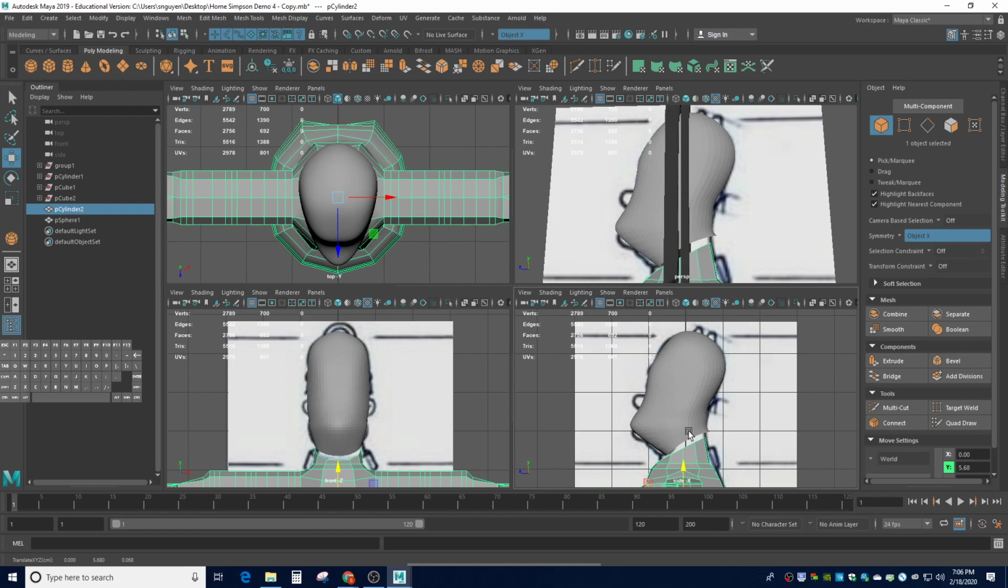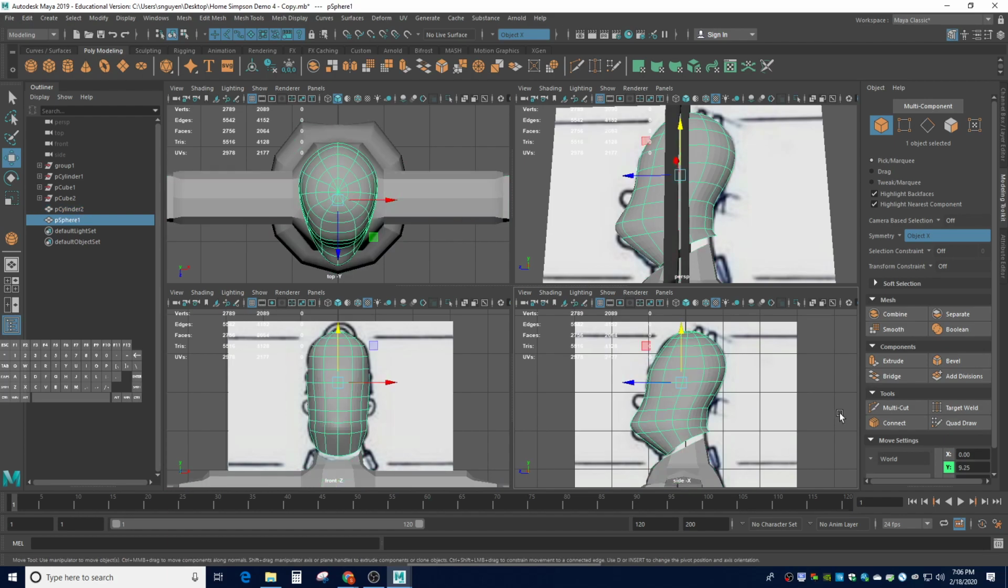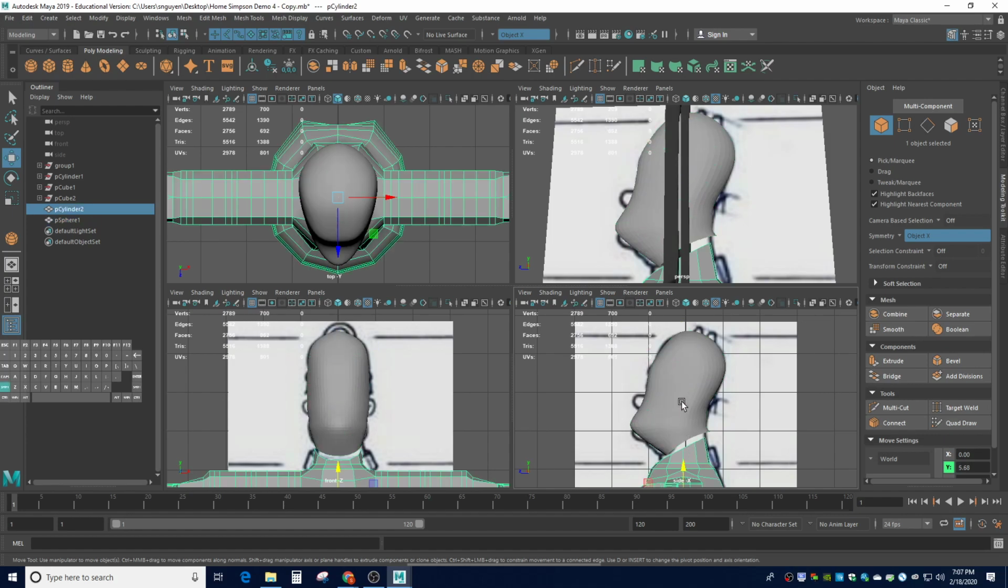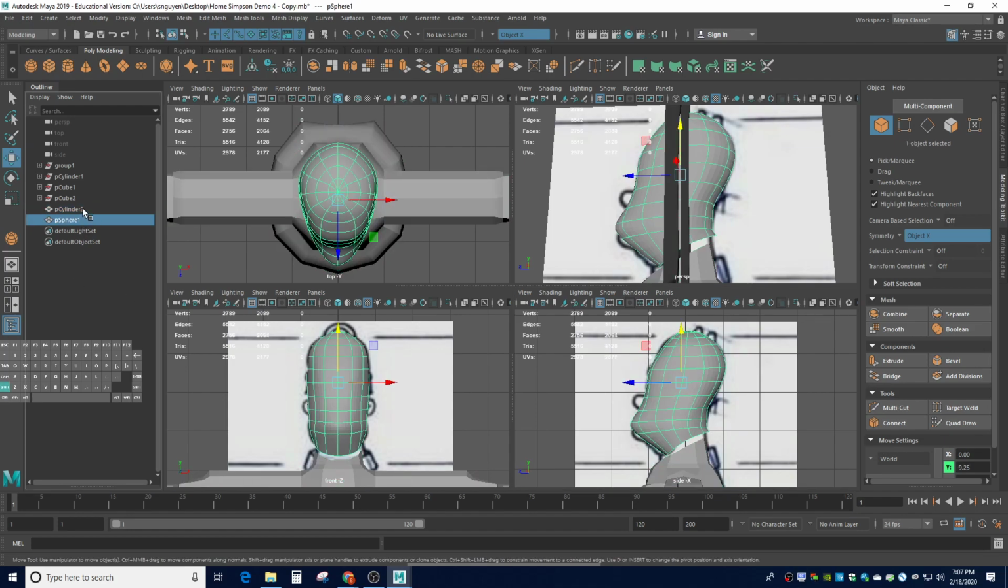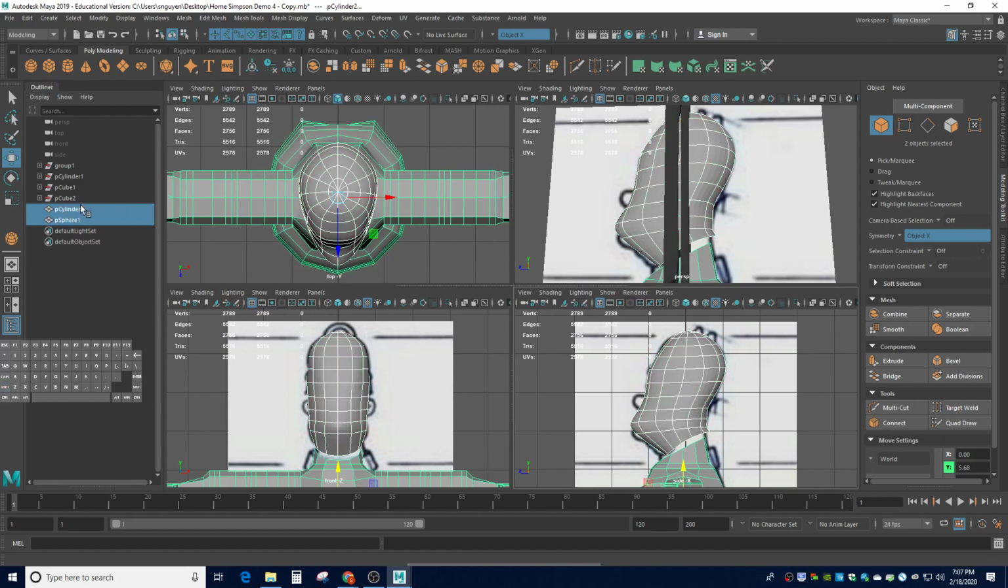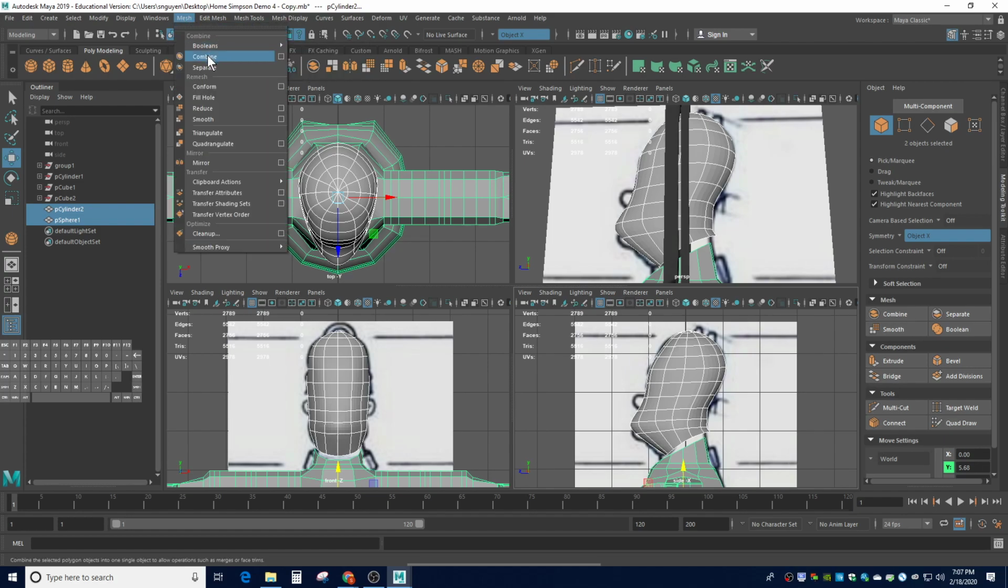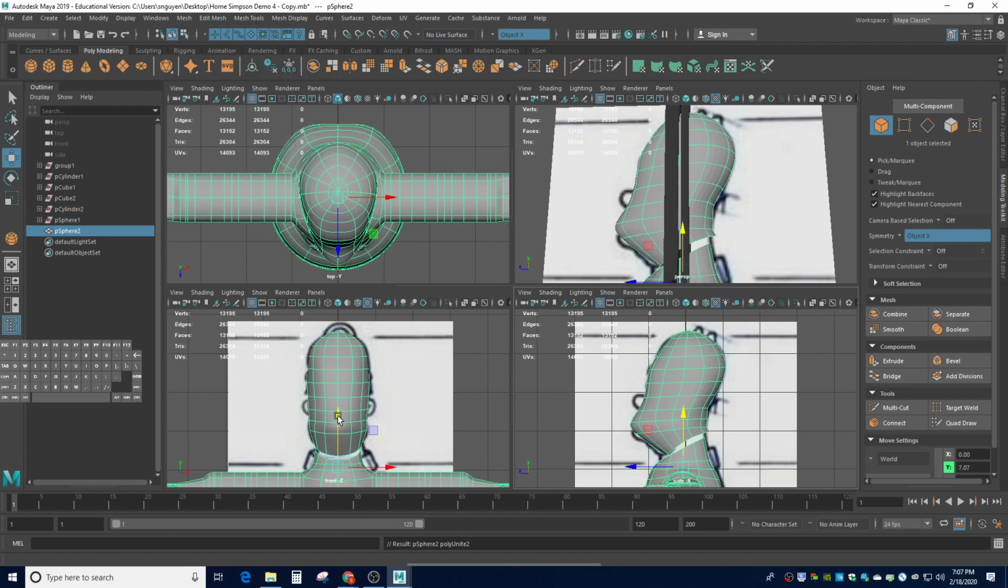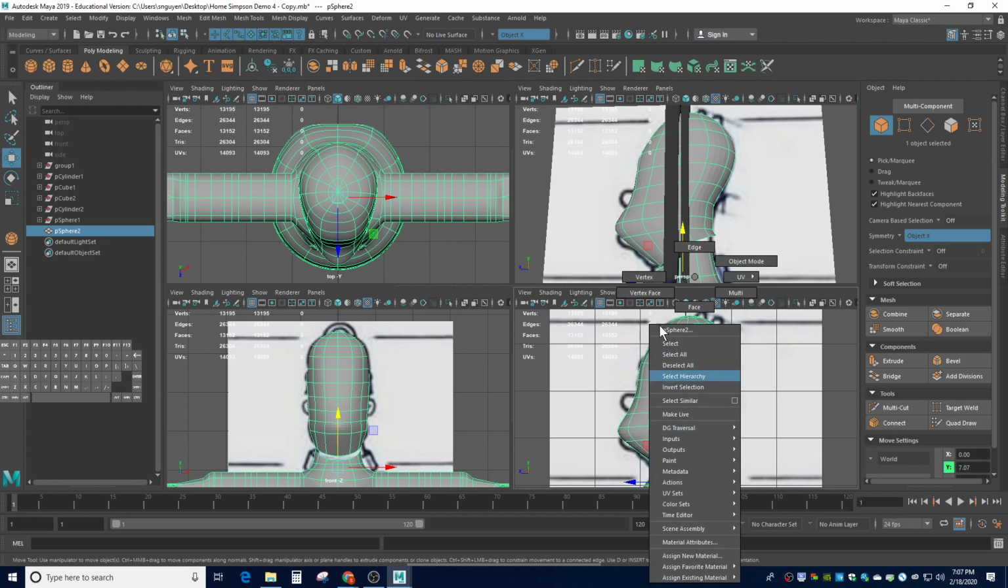Give us some room to work on our vertices. Okay, so again, when we weld objects to other objects, we want to make sure that they are the same mesh. So I'm going to left click either here on my outliner, or you can left click using your perspectives. Just make sure that both objects are highlighted. We're going to go to Mesh, Combine. Now they are one mesh again, and now we can actually go in and merge these vertices.